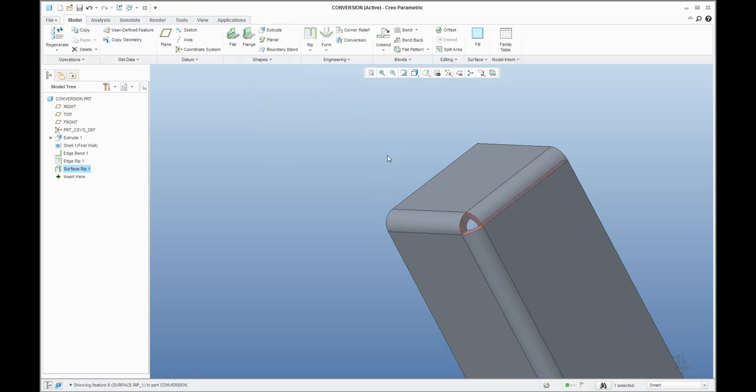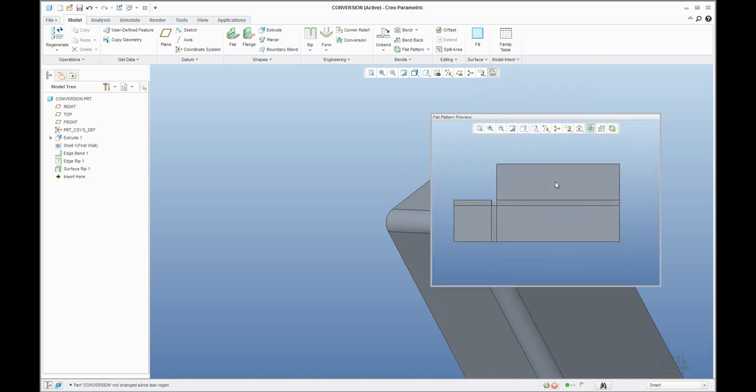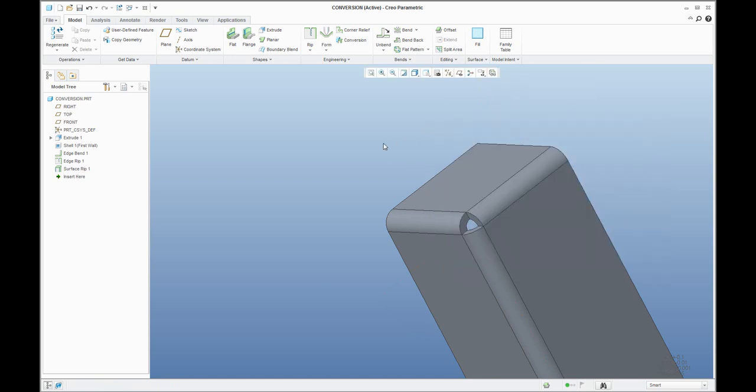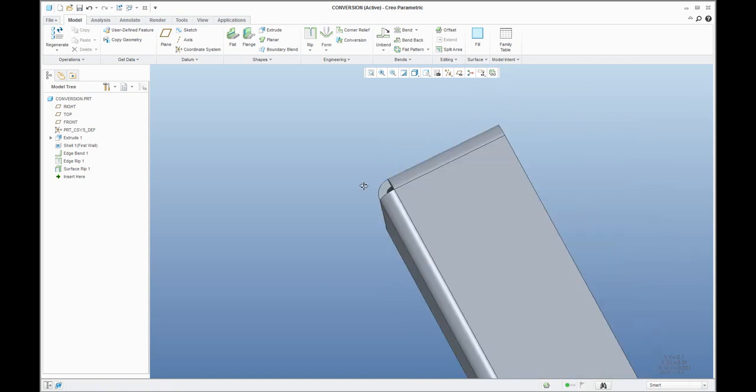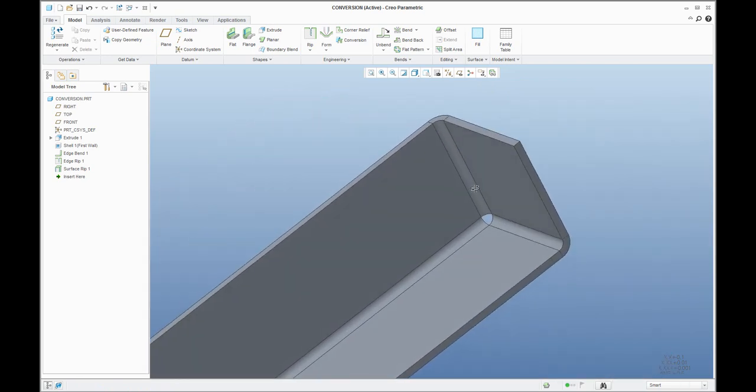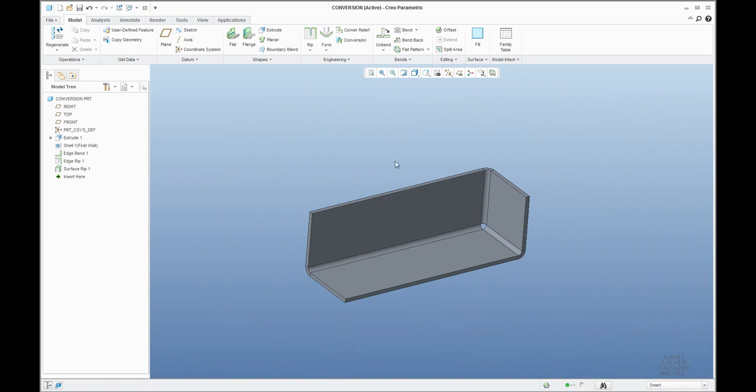And if you finish it, the system will create again the final result for me with flat pattern preview. I can use it as a final shape for me or not. Yep. So it was another feature where you can use the combination of edge rip or surface rip.